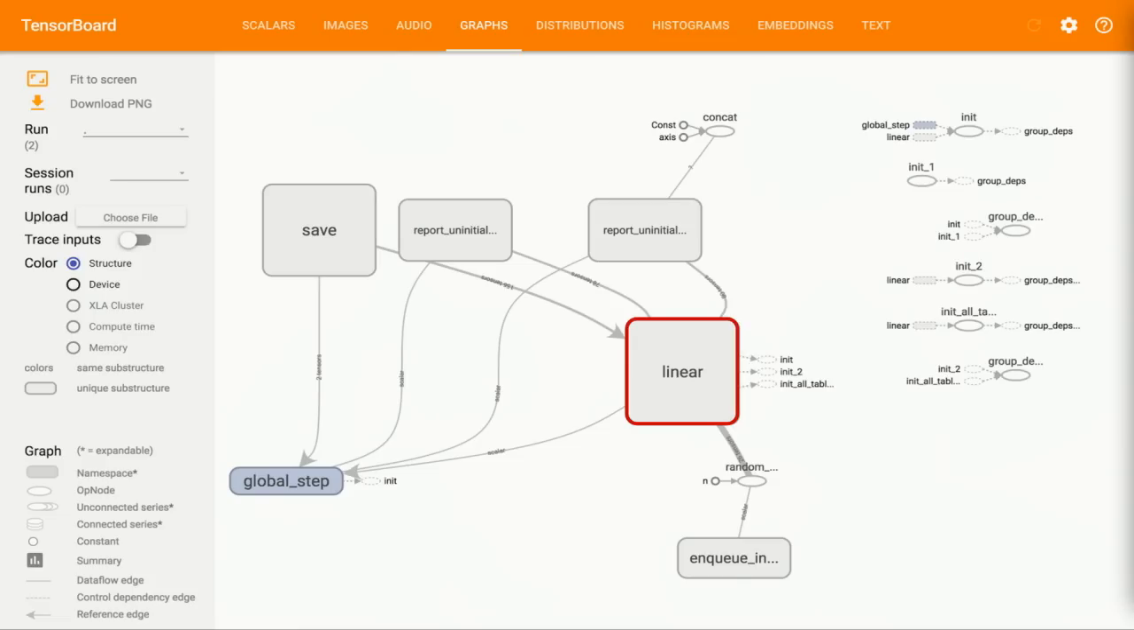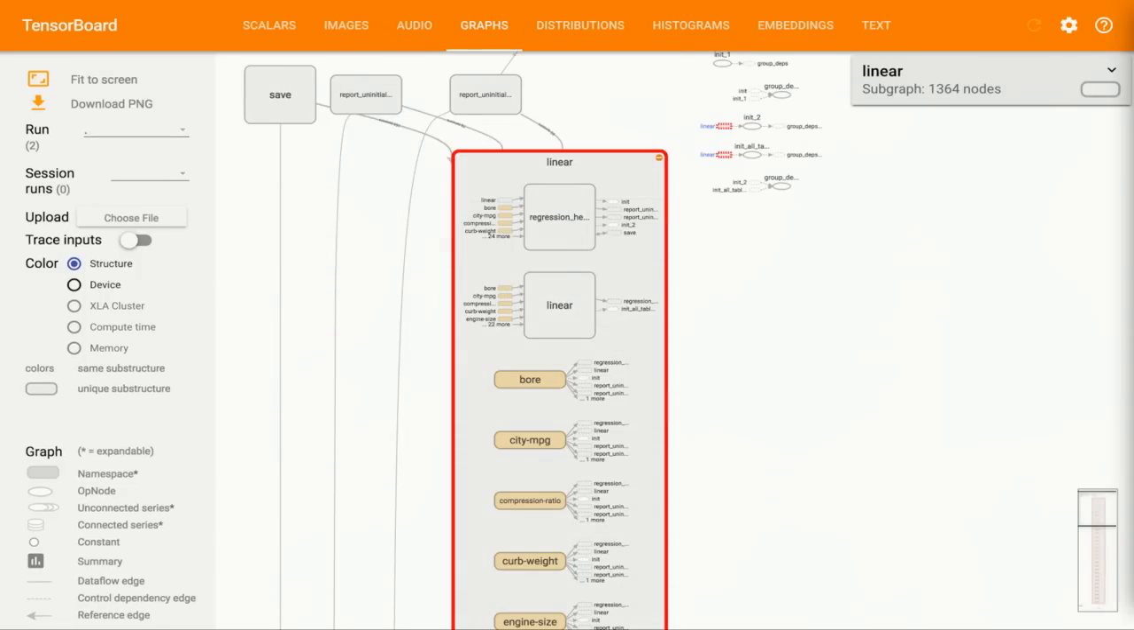So here is the graph that was generated by the model declaration that I showed earlier. I've highlighted in red here the part that's the actual model, the actual linear model. And I can look inside of it. You can see that there are these slightly yellow boxes, and those are the input processing computations that happen in this model. Creating all of this is taken care of for you by the infrastructure, but it's really useful to be able to look at it if you're debugging something or if you just want to know what happens.